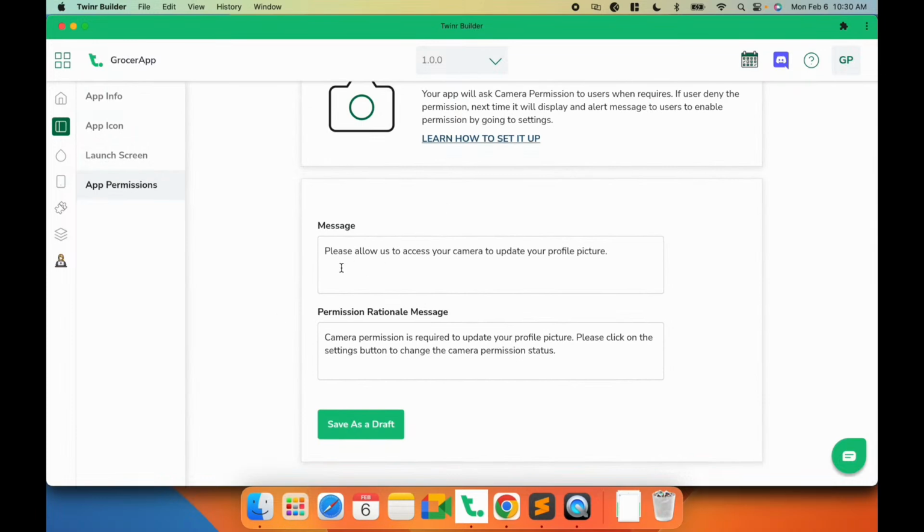So you see the camera, under the camera permission, there are 2 different fields here: one of them is message, the other one is permission rational message. So the message is that, for example, your user is using your application for the first time, and the first time we are asking them for a camera permission. When we ask them for a camera permission for the first time, this message will be displayed there: for this purpose we need your camera permission, allow or don't allow, like that.